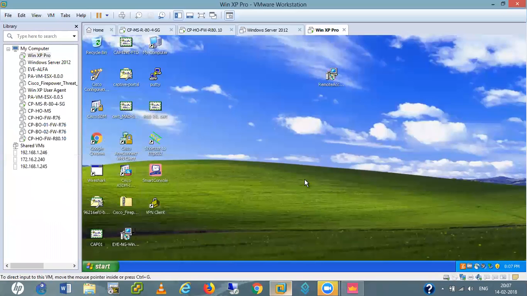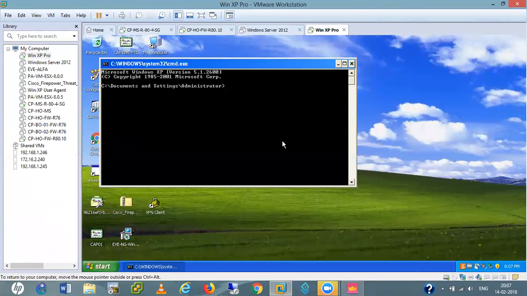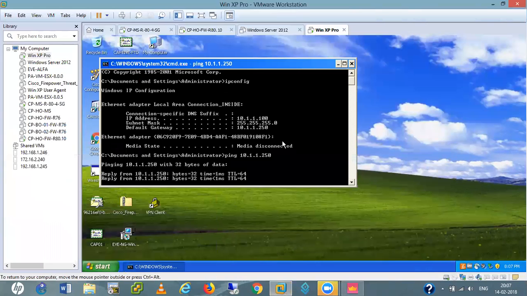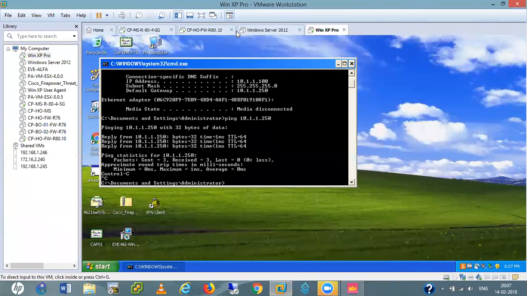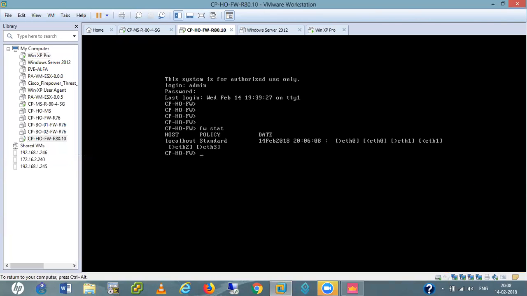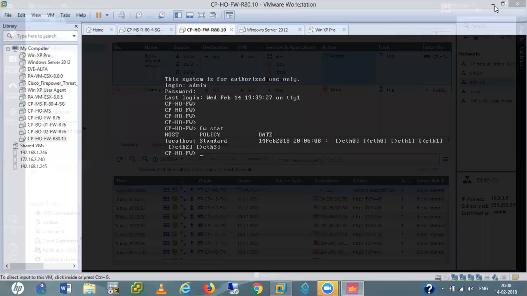Okay. Now let me see what happened here. CMD, ipconfig, 10.1.1.100, which is 10.1.1.250. If not, it is able to ping here. Admin, enter 123. W state policy standard. Okay, at 8.6. Okay, that's great.